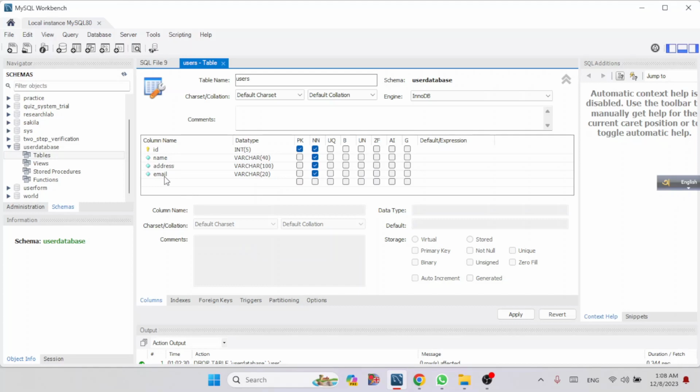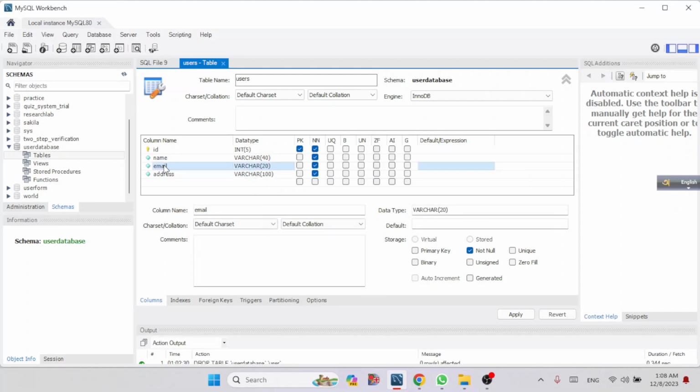If you want to change the column sequence, you just have to drag and drop. Here you can see I placed email before address. Suppose you want to place email after address: drag email and drop it after address. Here you can see the email column has been placed after the address. So this is how you can change the sequence of columns.